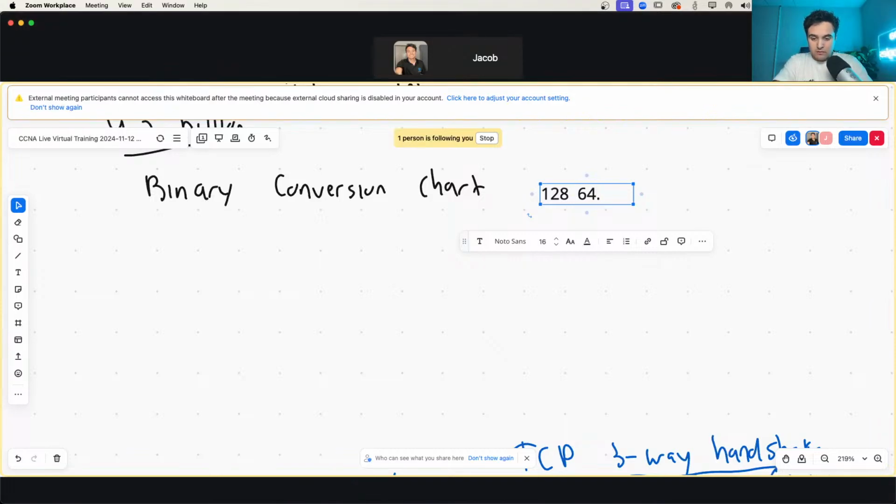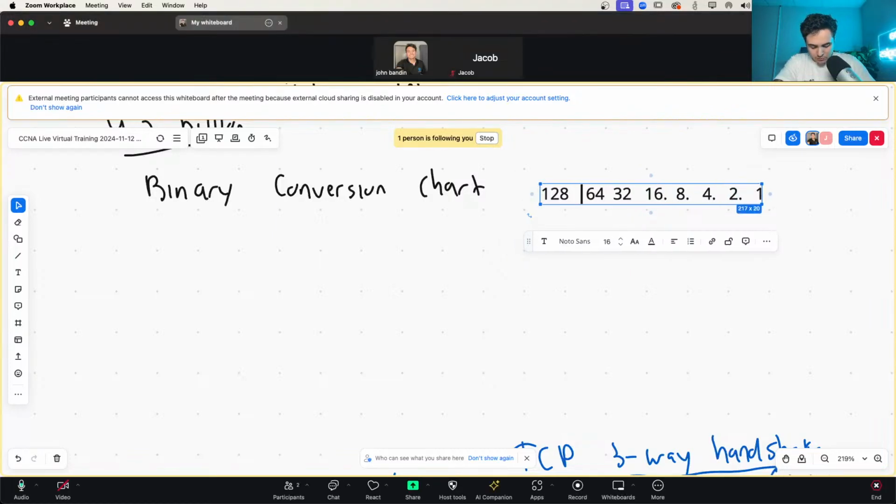Using this chart, I'm going to erase these numbers because I want to write them out. It'll be 128, 64, 32, 16, 8, 4, 2, 1. I'm going to give myself a little bit more space here.